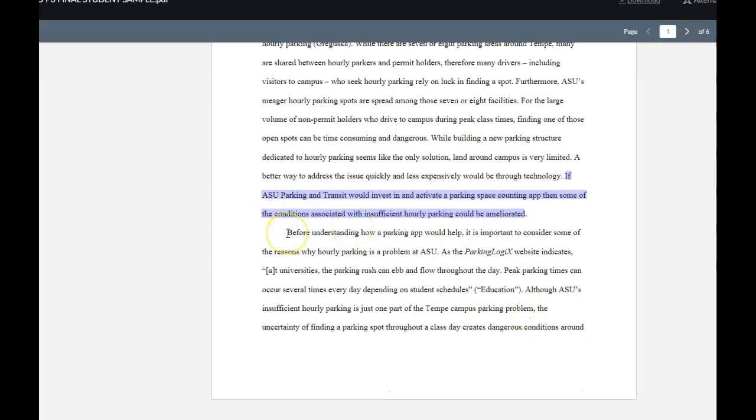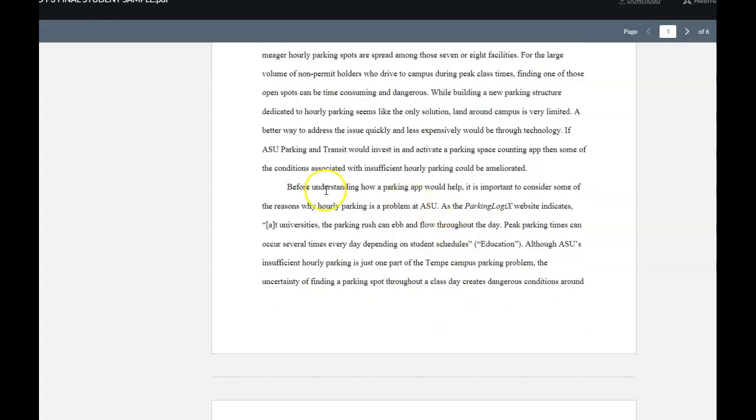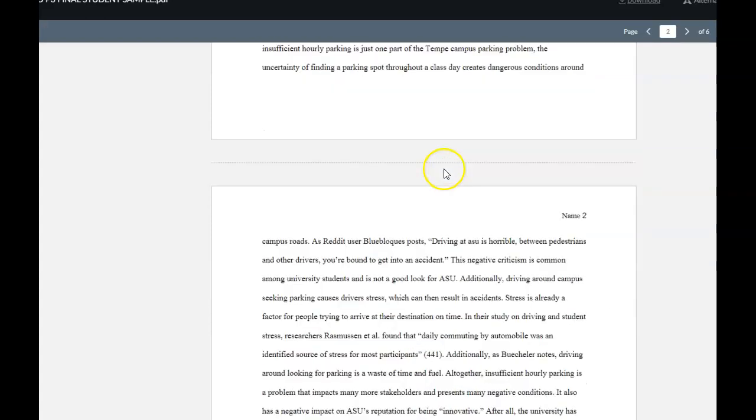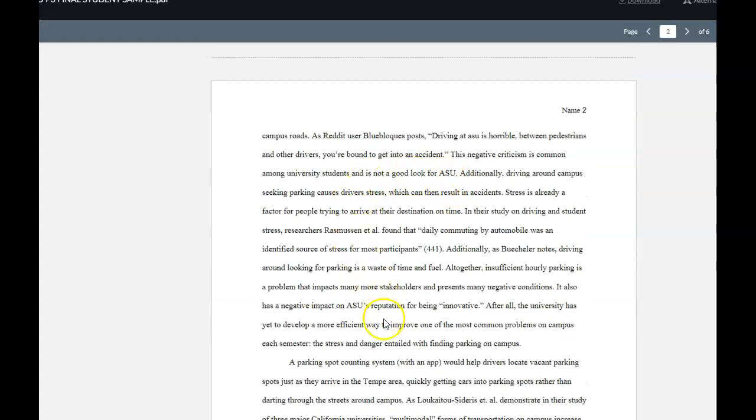But look at this next topic sentence. Before understanding how a parking app would help, it is important to consider some of the reasons why hourly parking is a problem, right? So that's familiar. That draws the attention back to your Project 2 of this essay. And they just kind of review. Obviously, the audience to this will not have access to that, and so they're just doing a quick summary of what was covered in that.